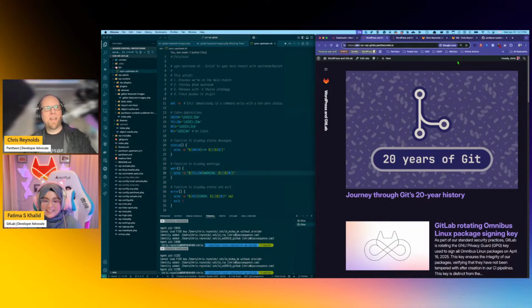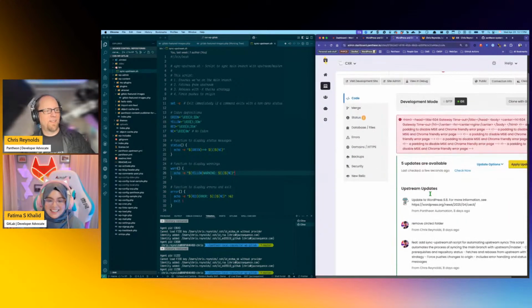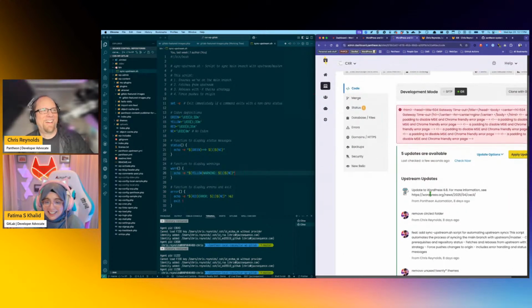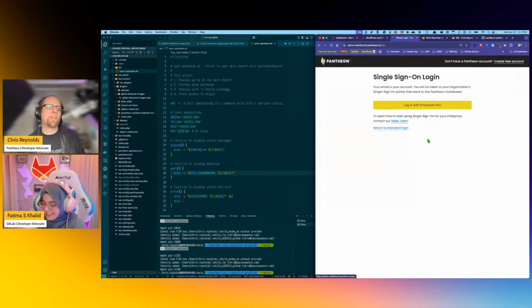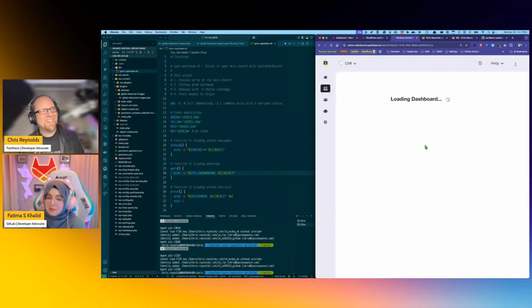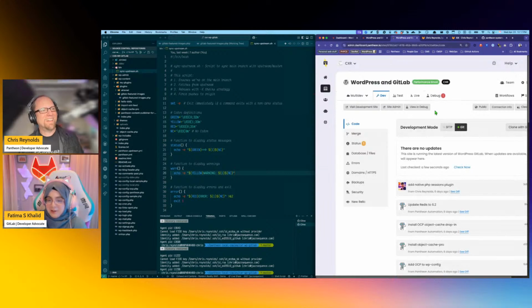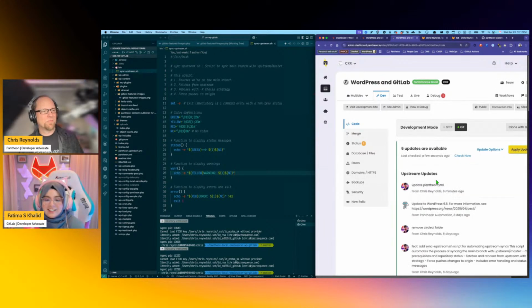Okay, we were talking about AI. We were talking about CI/CD, and you were going to check if your PHP version got updated since you pushed. That's right, we were going to do that. Oh, surprise! Maybe I need to sign in. I sure hope that's it. SSO will fix anything. There we go.